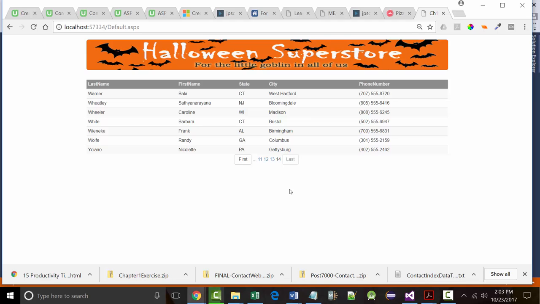So the only thing that's left to do is step 12 because 13 says to run the application. But for step 12, notice it says replace the literal text for last name, state, and city, those 3 columns only. Add a command name property to each link button with the value sort. Add a command argument property whose value is the name of the column to be sorted, and change the text as appropriate. What does that mean? It really doesn't mean that much.